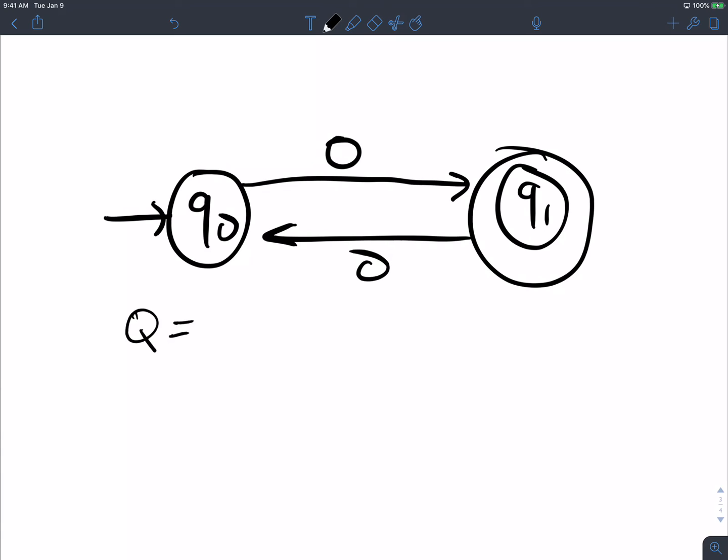Remember, it's a set of states. So I better write that it's a set. What does this set have as elements? Q0 and Q1, because they're elements of this set. Super.